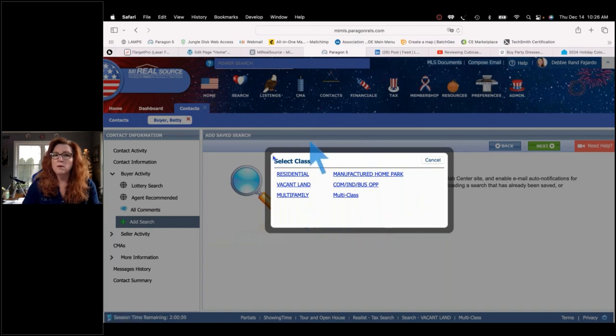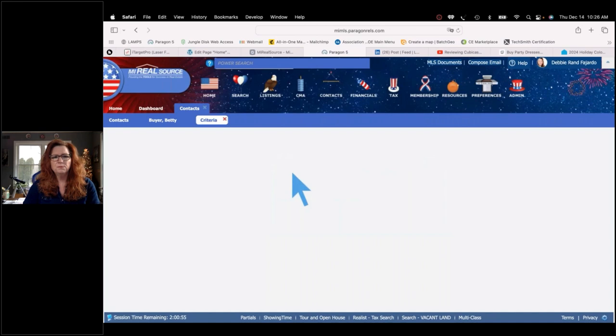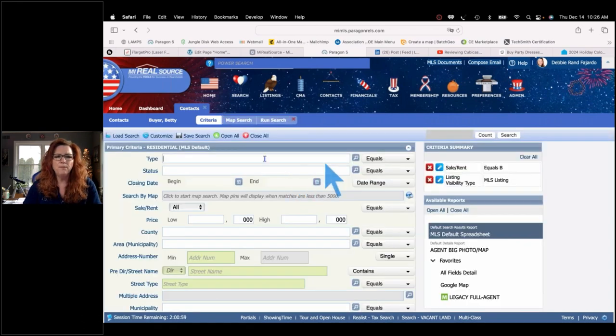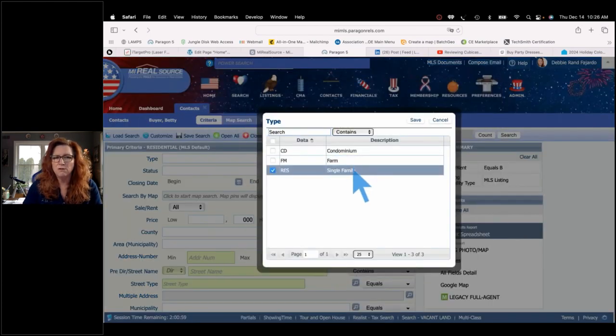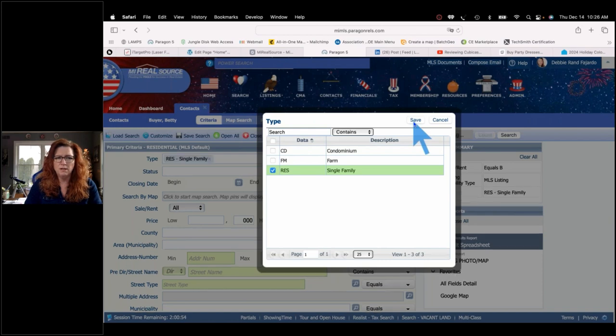So of course, what class are you searching? We'll just stick to residential. Keep it simple. Now, if you're new and you're not sure what type means, just use the magnifying glass and you'll see, oh, okay, we're looking for single family homes. If you select nothing, it's the same as selecting all, just so you know.